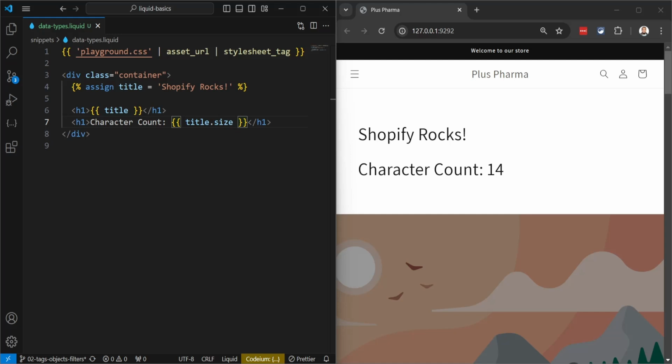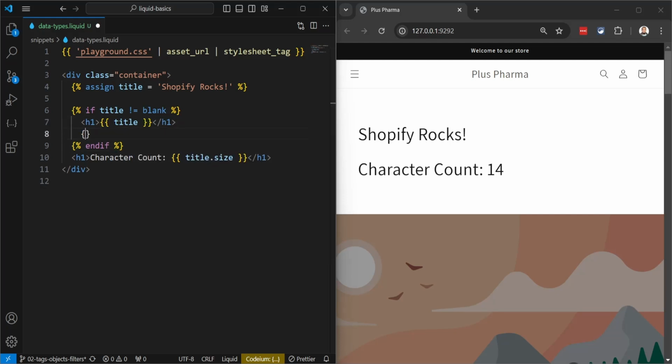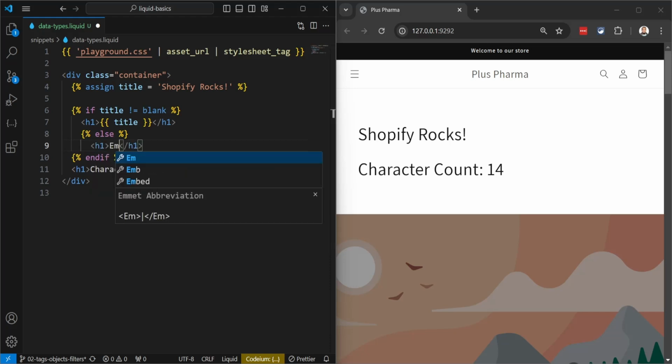Now, let's see how we can check if a string is empty. Sometimes, we need to make sure that a variable actually has content. We can use the blank keyword in a conditional tag to check if a string is empty. Here, if the title is not equal to blank, meaning it contains text, it will display an h1 tag. Let's add an else tag. If the title is empty, we'll show empty title instead.